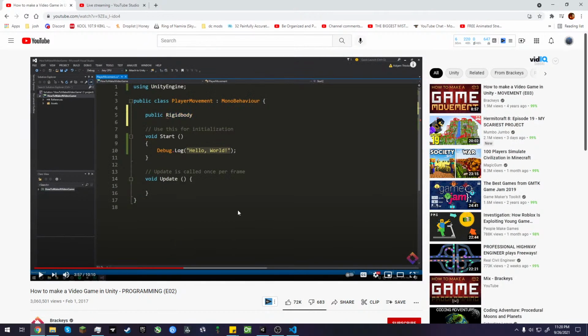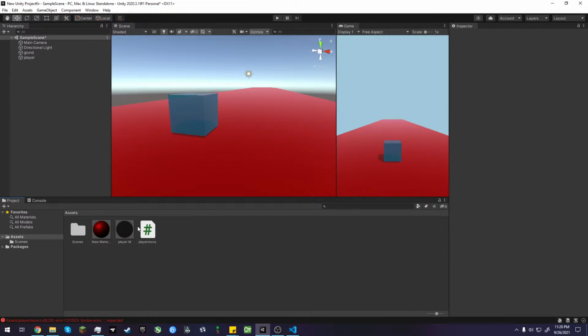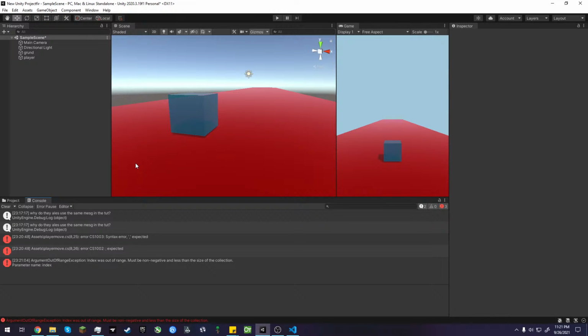Close that with the quotations, didn't he? Body, and RB for rigid. No, semicolon. Is that actually registering though? Public. I guess. Let's see. Syntax error.